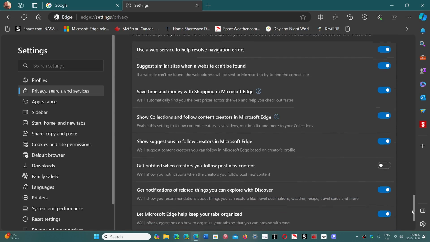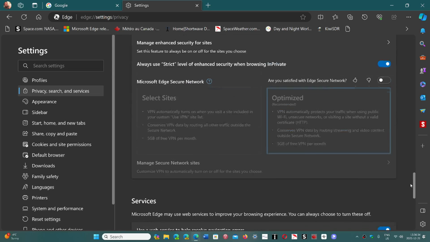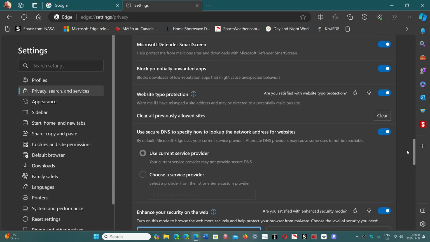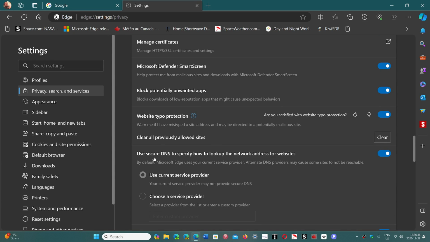sliders, and one of them that I've seen somewhere, let me just check it out here. Here it is. Use secure DNS to specify how to look up the network address for websites. And this one also has a current service provider, which is your internet service provider. Or you can choose the provider that you want. We're going to talk about it, and we're actually going to choose a provider in the next video and explain why you might want to choose a provider also.